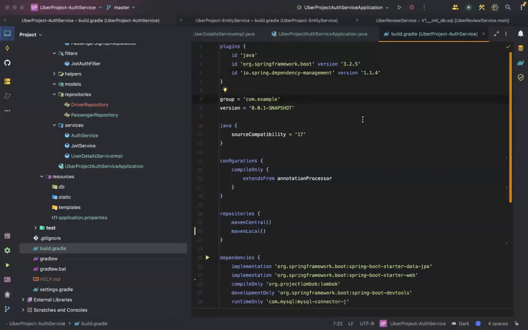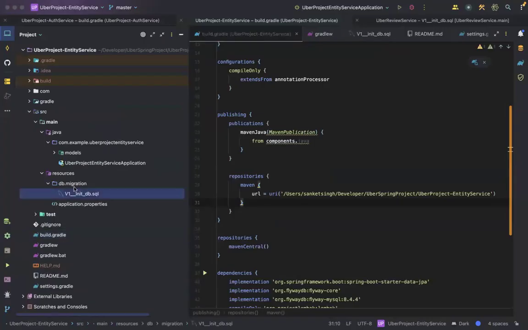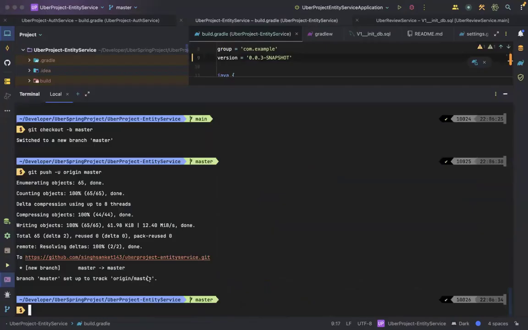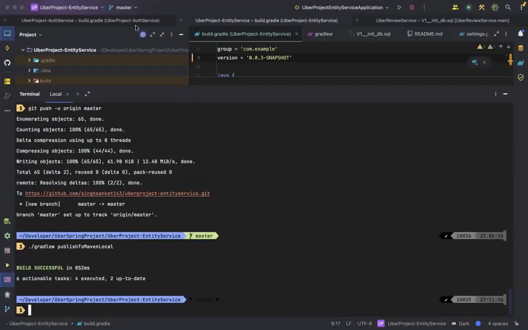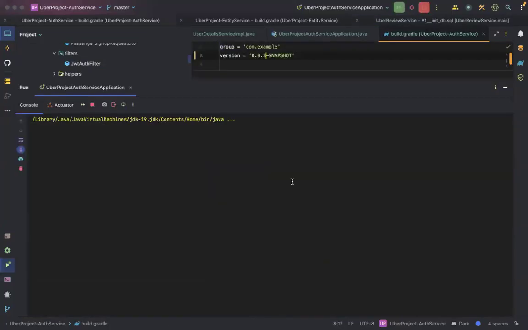Do we have to republish? I guess we republished already. We didn't make any more. Oh, one second. I guess, yeah, we made changes in the migration. Oh, yeah, we have to republish, probably. So let's go to build.gradle. Let's make it 0.03 snapshot, publish to Maven local. Inside auth service, we'll go to 0.03 snapshot, refresh, and run it.